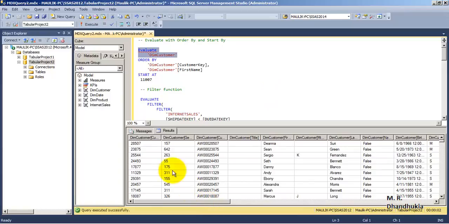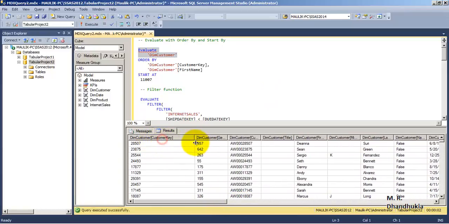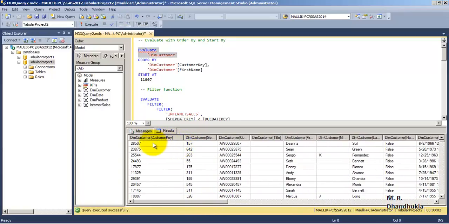Now we can see over here that the first column is customer key and it is not arranged in any particular order. So what if we want to order by this customer key? Then we can have an order by clause. As we had order by clause in SQL, similarly we have order by clause in DAX. So let's say we want to order by customer key and then the name. Let's execute this.